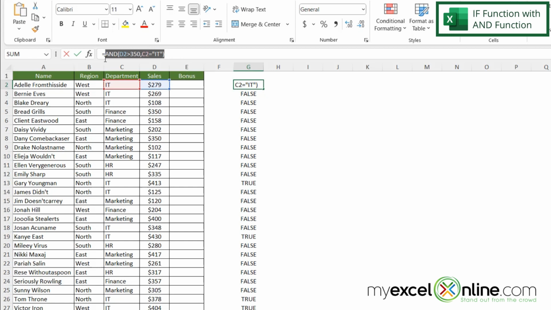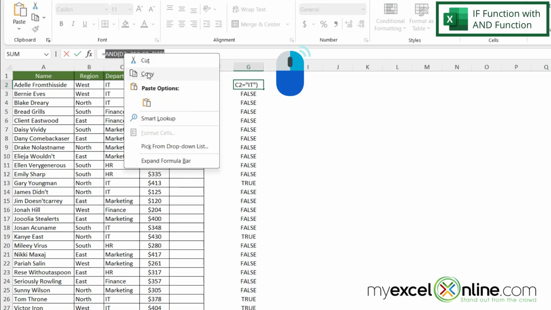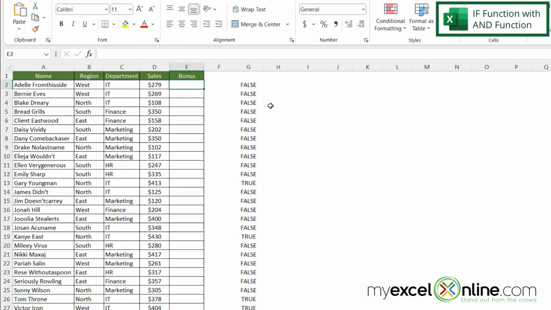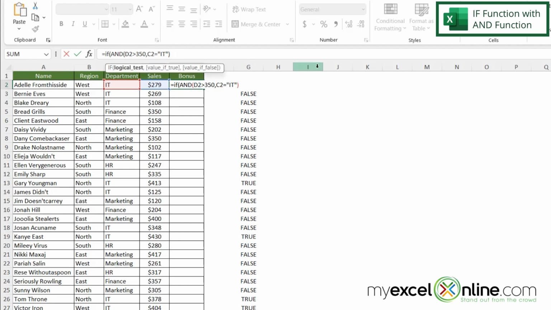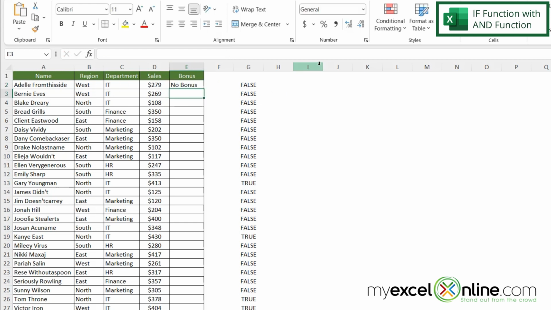And I'm going to just highlight my AND function and right click and go to copy. Hit escape. Click in E2 and type equals if, a left parenthesis, and I'm going to paste my AND function right here. And if I click at the end of my AND function, type a comma, and if this is true, I want this to say "bonus" in double quotes, type a comma, and then if it's false in double quotes, I want it to say "no bonus". Close my quotes, close my parenthesis, and hit enter.